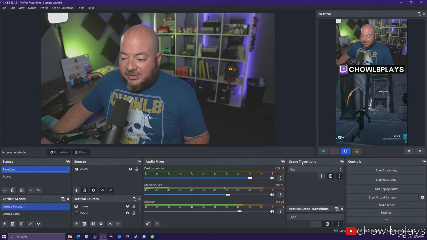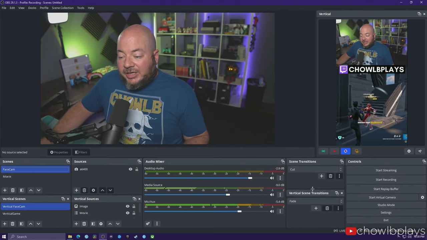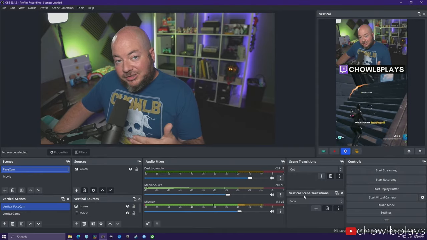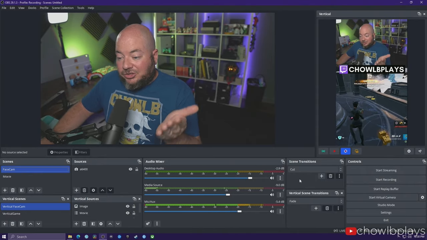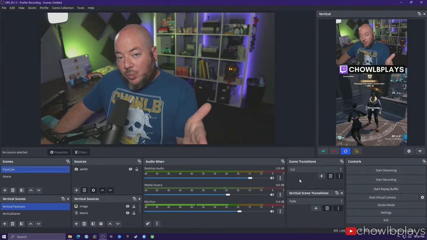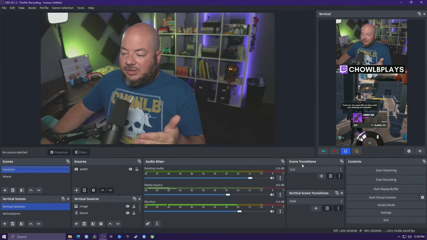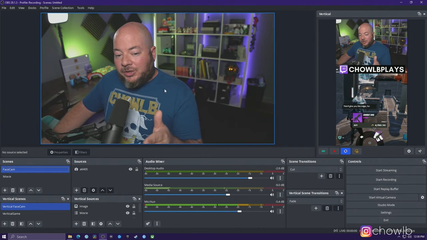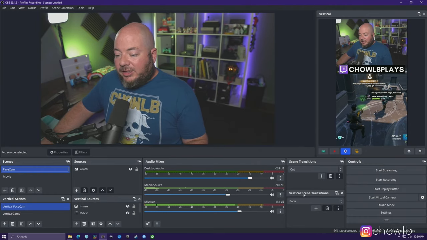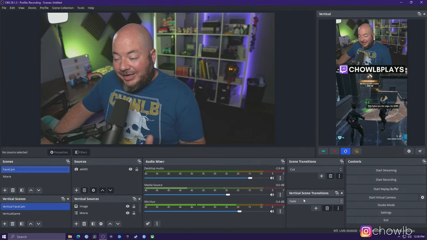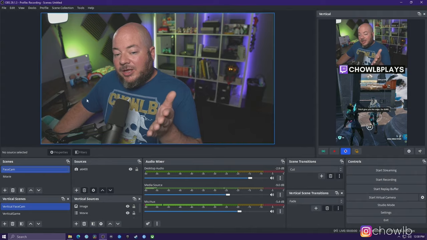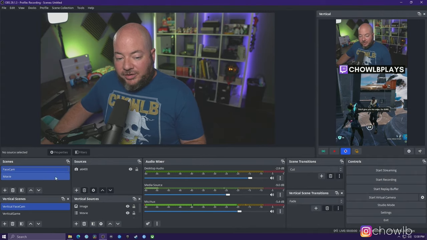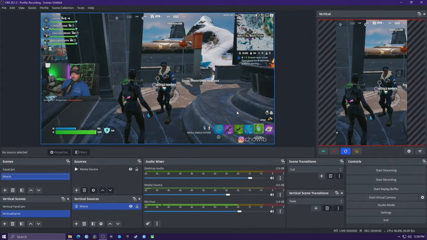The other great thing is scene transitions. You also get an extra vertical scene transition. So you can set your scene transition separately between your widescreen and your vertical. So if you see here, my regular scene transition is set to cut. So this big window is going to be a hard cut. The vertical scene transition is a fade. So if I switch these scenes, this one will be a hard cut. This will be a quick fade. And you see how that works.